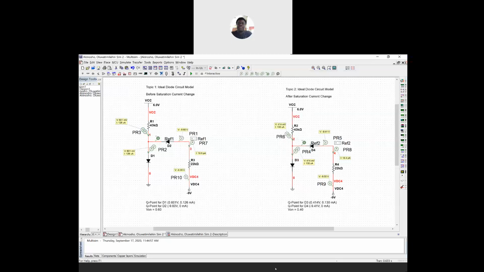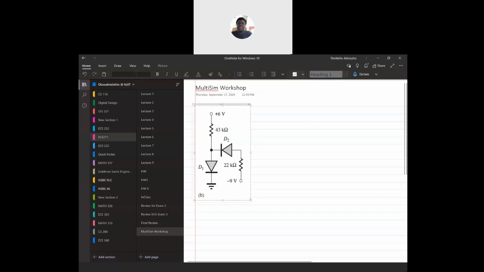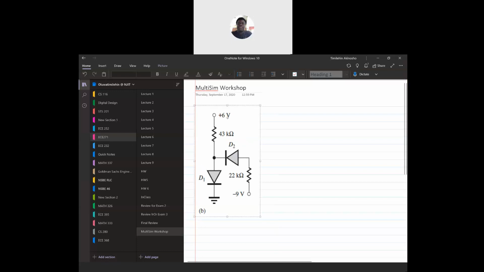Okay, so welcome to the Multisim Workshop, the ECE 271 version. And what we're going to try and do today is try and solve this circuit for a few parameters.